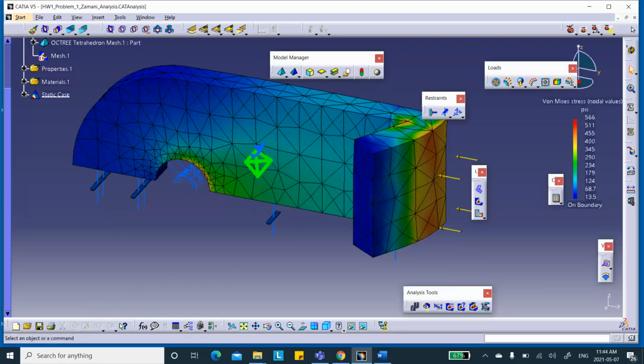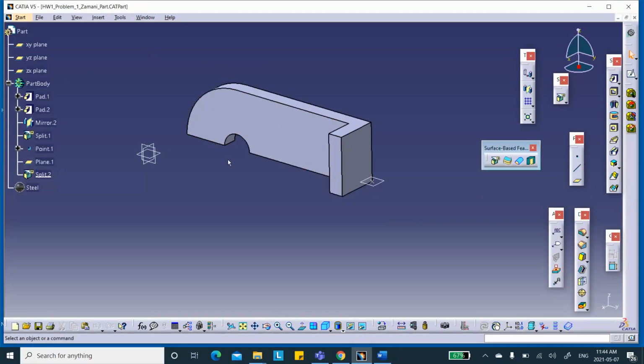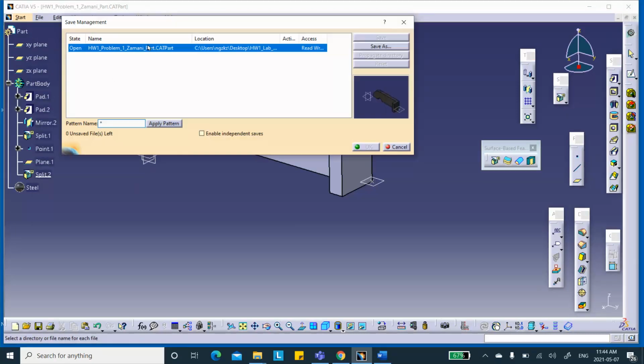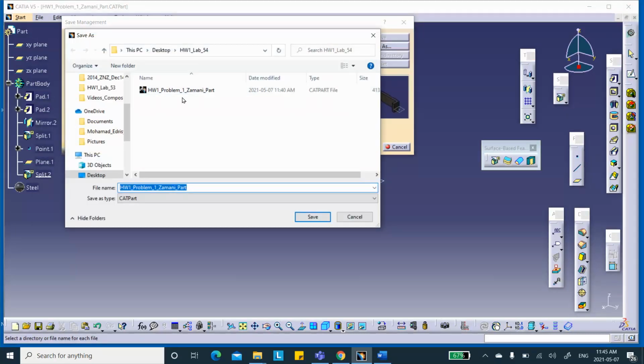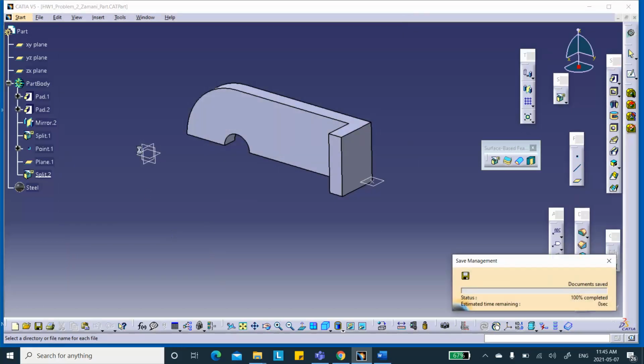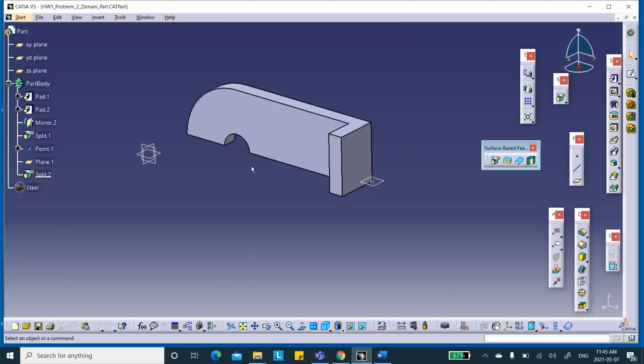Now I'm going to close this analysis file, and this is the part that I use. I'm going to save it as a different part, Problem 2. Okay, so file, save management, this guy, save as. I'm going to put it in the same folder, but not call it problem 1. I'm going to call it problem 2. Okay, and okay. So any changes that I make here will not affect that problem 1 that I saved, both its part and of course the analysis is going to be a different analysis, so it's not going to affect that.